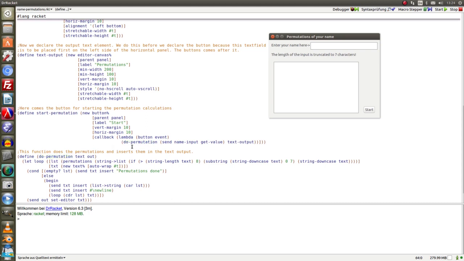In our case, we do not need them because we just call a function we have written ourselves called doPermutation, and we use as a parameter the input of this text field here, and we get the input of this text field by sending a message to it, and this is done by the command send. Send is used to send a message, and we take the name of this text field, which is name input, this is the variable name, as a recipient for the message, and we tell it that the message is get value. That means essentially we are sending a message to this input field that tells it, please give me your text input. And this is what is returned here by calling the function between those two parentheses.